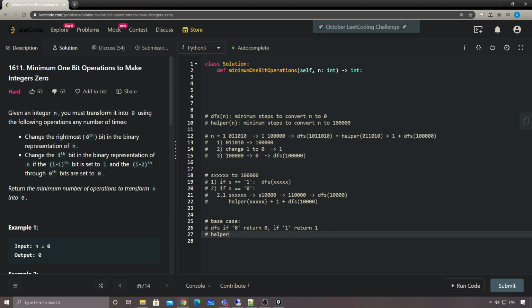But for the helper here, just be careful when you define the base case. Remember, the purpose of the helper is to convert this n to one followed by zeros. So if it's zero, we need to return one. Why is that? Because the purpose of the helper is to convert this value into one something, and in the case of only one digit, it means just one without any zero. So we can simply use the first operation to convert this zero to one. And if it's one, then return zero. Basically, it's the opposite, because if it's one, then we already have the desired format, so we don't need to do anything. That's why we return zero here.